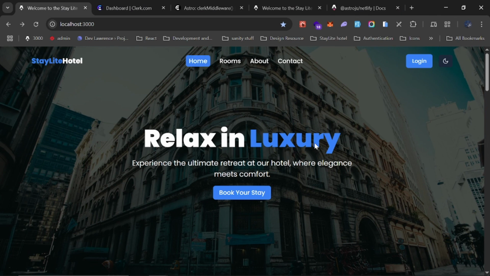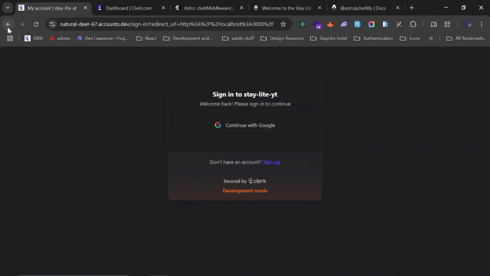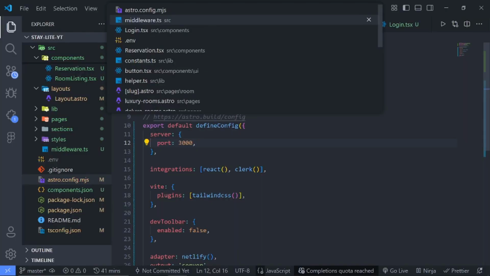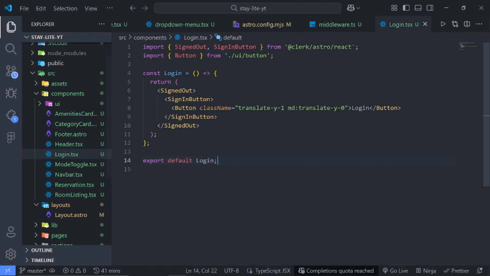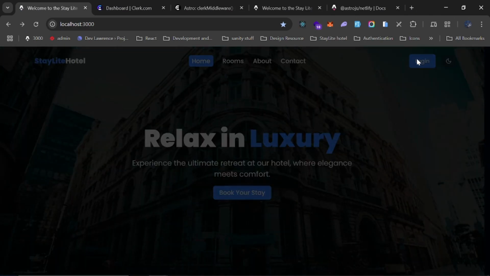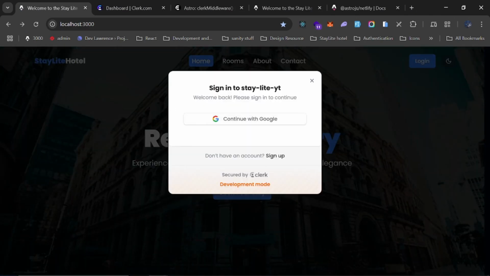So if we go back now and click on login, okay, yeah, so it's coming up, but it's giving us this weird URL and it's taking us to a fresh page. So I don't want that. I want a modal to pop up. So what I'll do is go to the login component, and inside the sign in button, we'll say the mode this time should be modal. So set it like so and save. So if we go back and test it out again and click on login, you can see we're now getting the pop-up modal, and we can now sign in with our Google account.